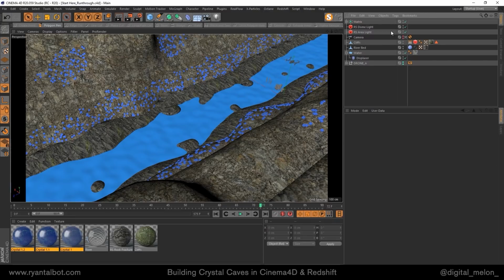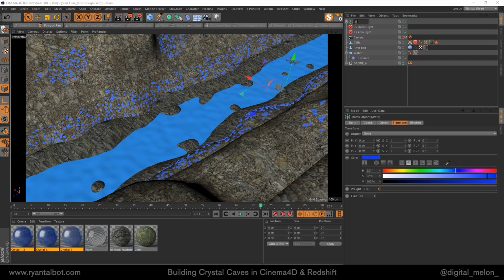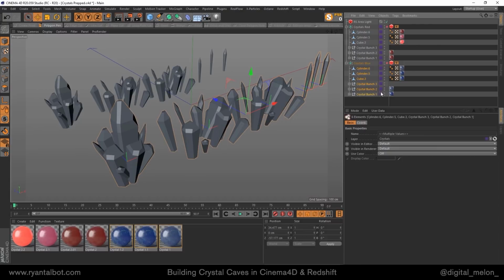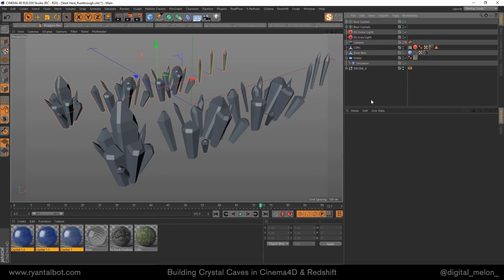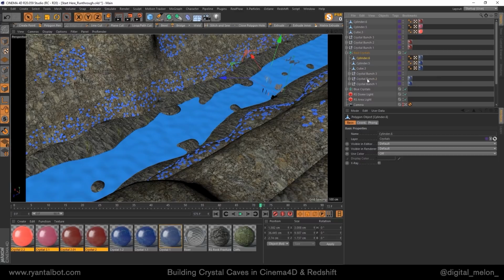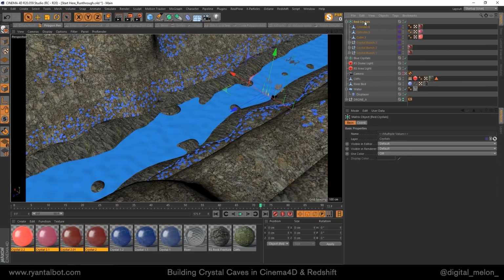So I'm just going to save this real quick, rename this blue crystals, and I'm going to duplicate this setup. So now we have our red crystals, and I'm going to hop back into my project file, grab our red crystals, which you can see have a few different material variations set up, and we're going to copy those back into our scene, delete those blue ones underneath, and drop those in there.